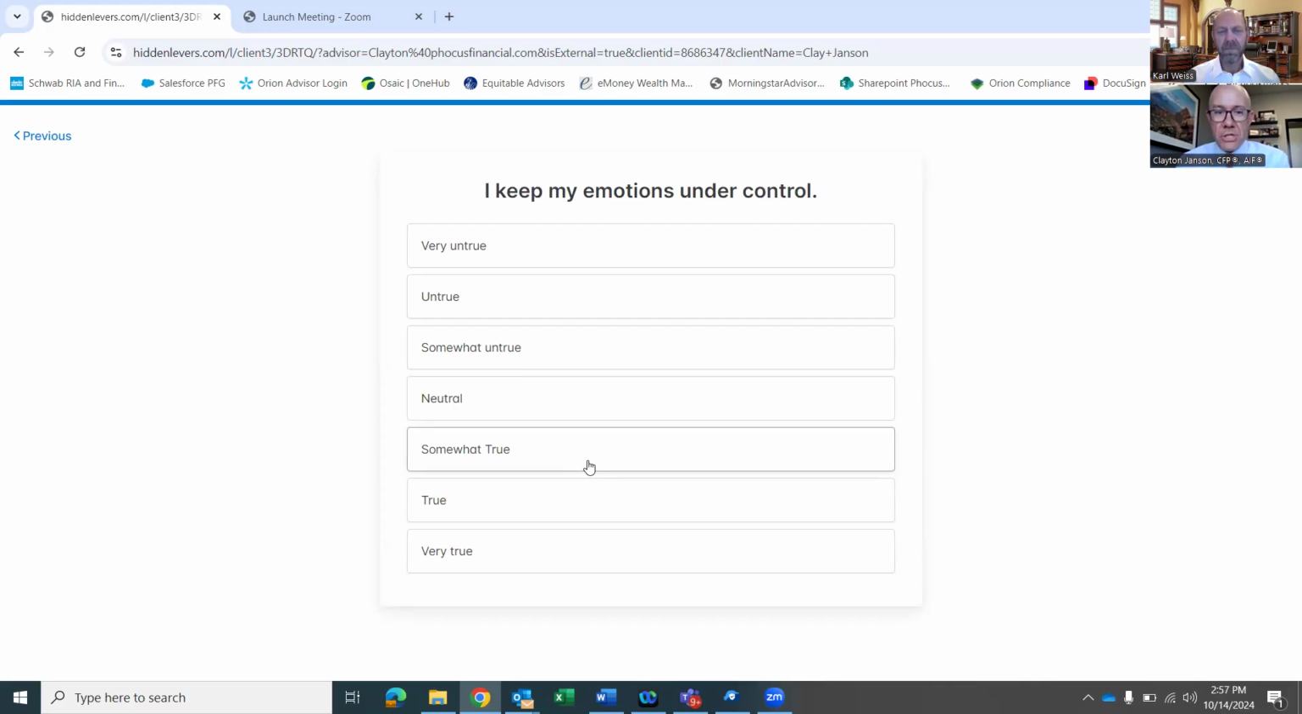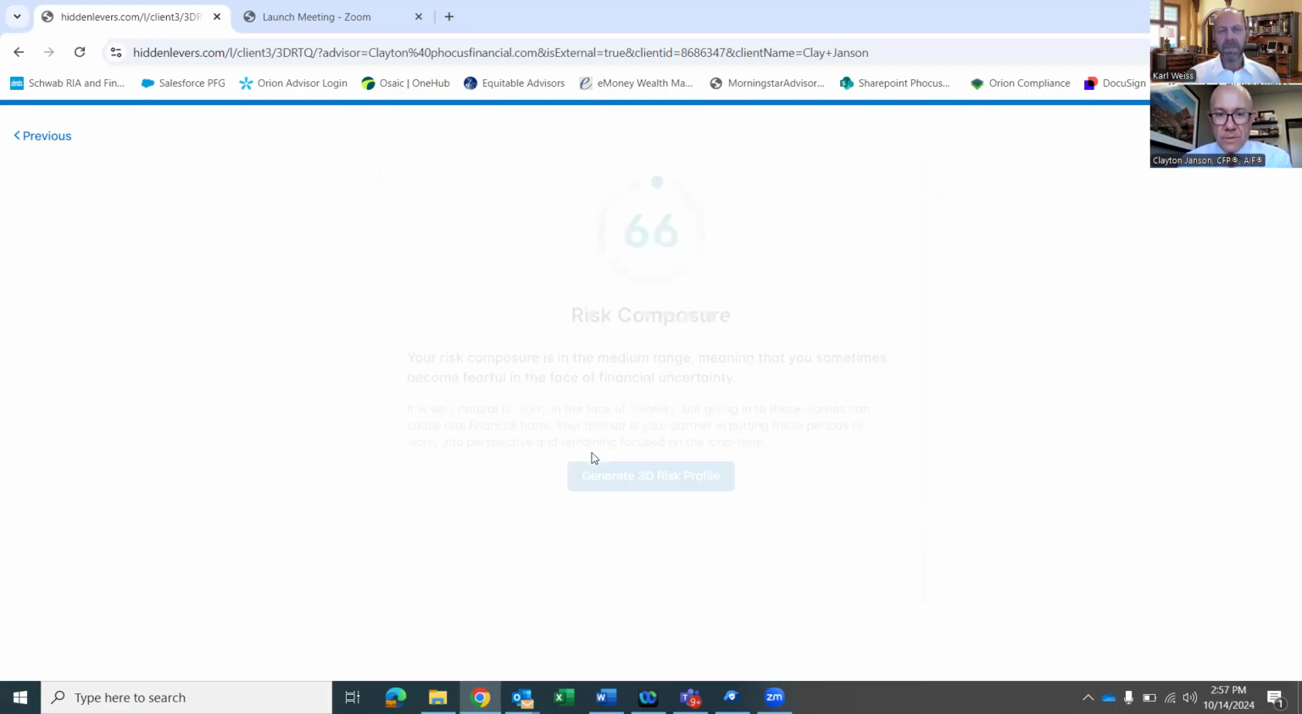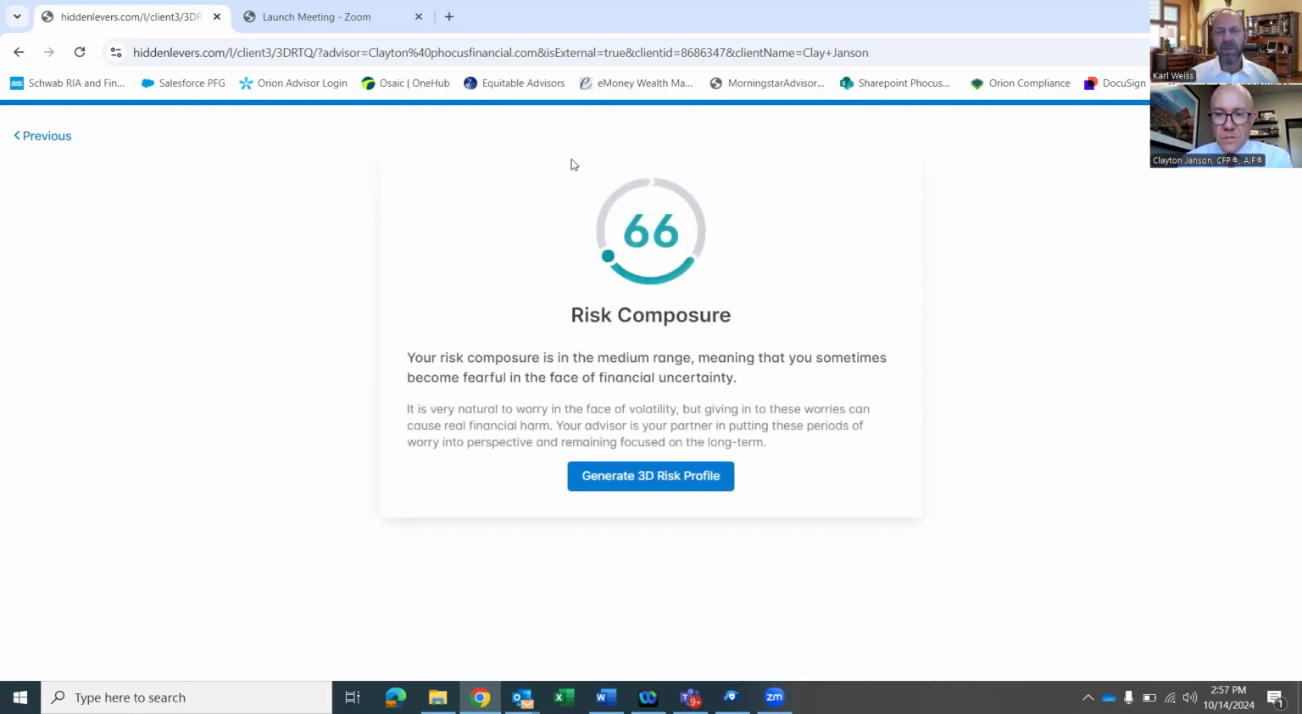I keep my emotions under control. So we're going to stick with that, right? Somewhat true. We're going to put that right in the middle. All right. Perfect. So here we got our score, right? Our risk composure score of 66. So it even says we're in the medium range, meaning that sometimes we become fearful in the face of financial uncertainty. But again, Carl, and I'm glad you mentioned it earlier, I do counsel people to take a step back from the financial world, but we're stepping back into it now with the score, right?